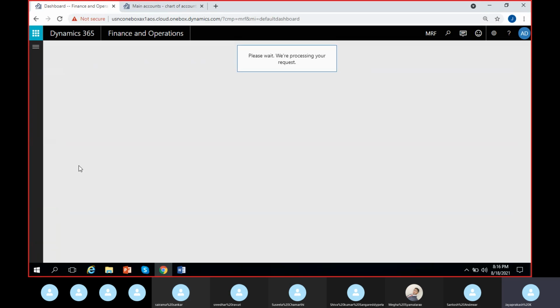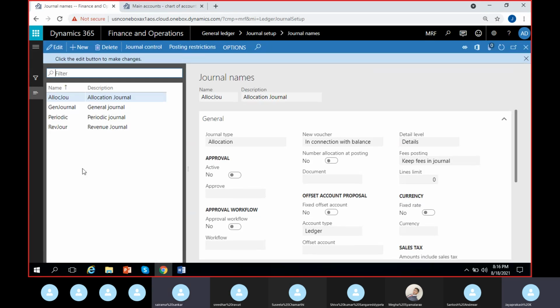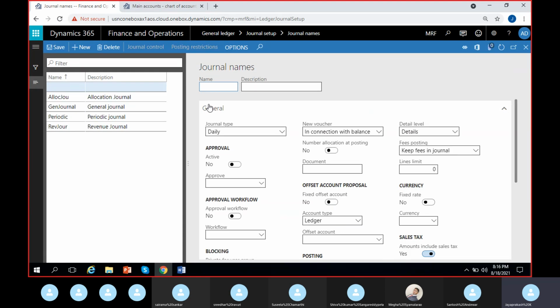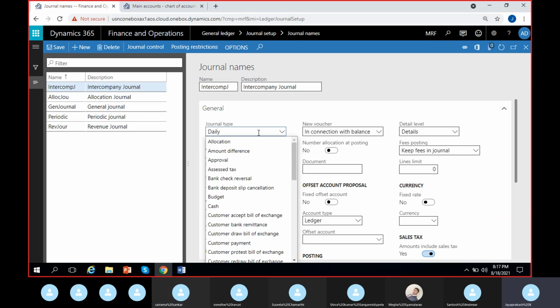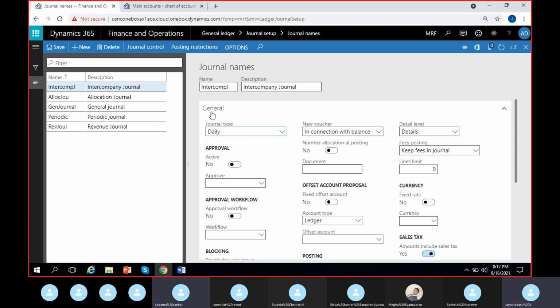I'm going to create a new journal name. Call this as intercompany. It's not allowing more characters, so I'll just give it like this. Intercompany journal. So the journal type I'm giving is daily only. For intercompany journals, we don't have any specific journal name. Normally, I'm giving daily only.